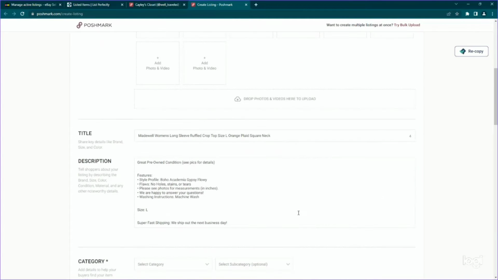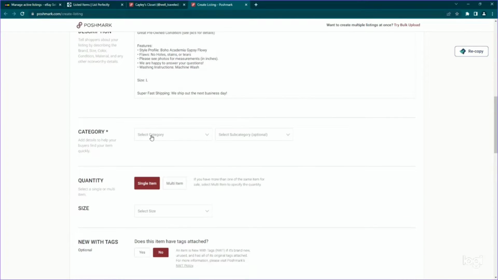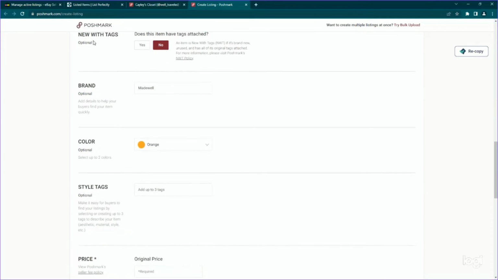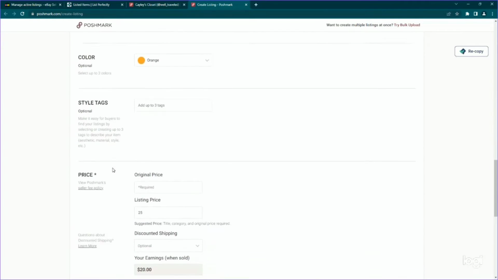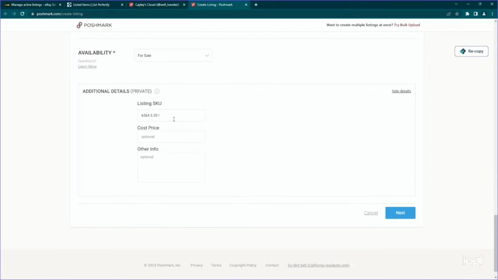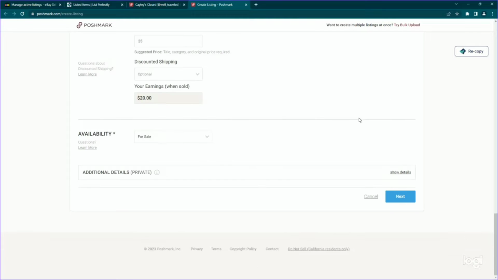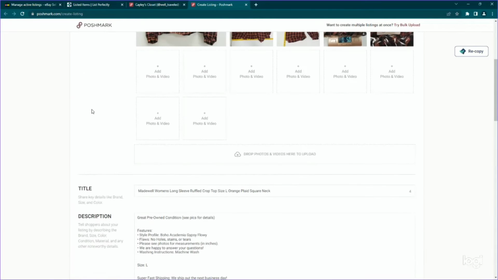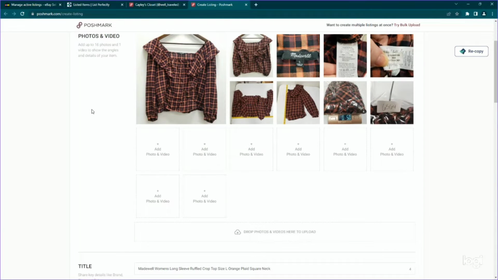It's pulling over my pictures, my title, my item description. Once I choose a category, it'll also upload my size, my condition, brand, color, pricing, and then also my listing SKU. So it's pulling all of that information over. And honestly, cross-posting from eBay to Poshmark literally takes only a few seconds.